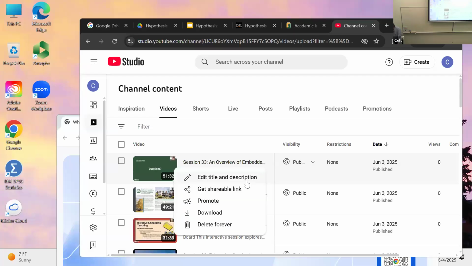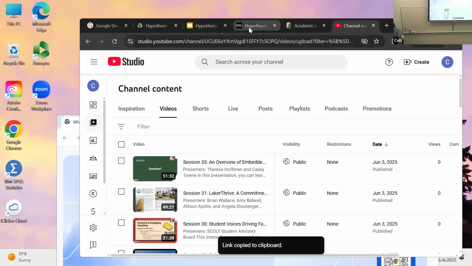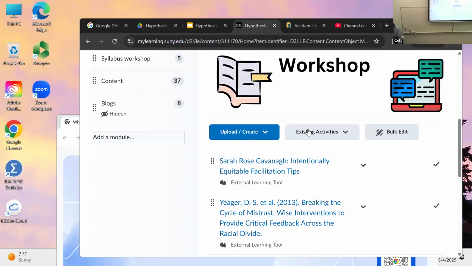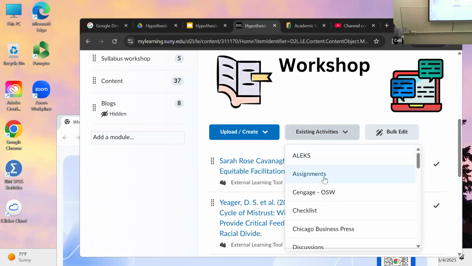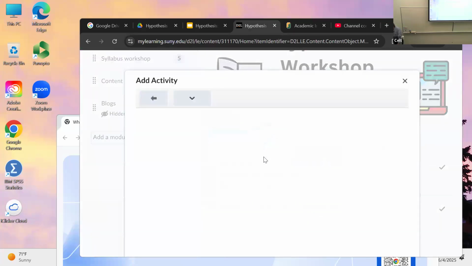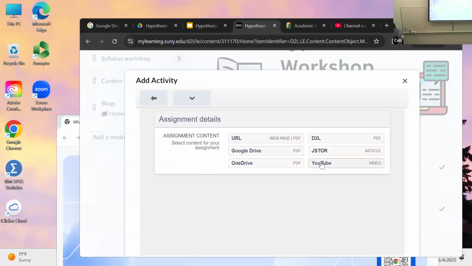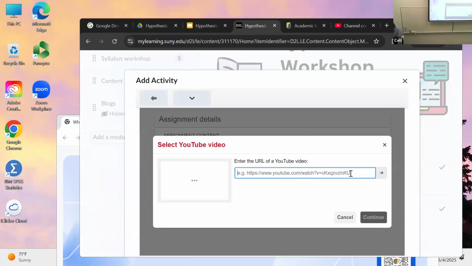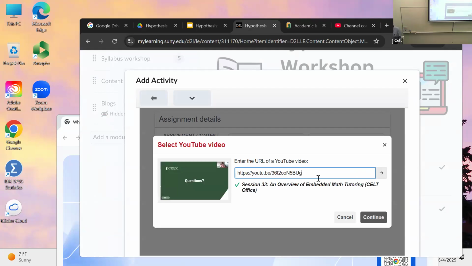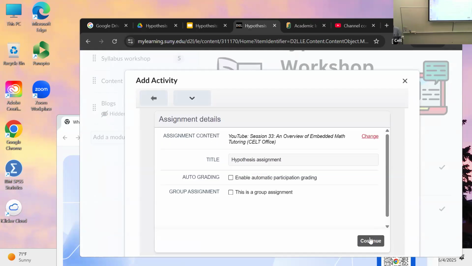So what we're going to do is get the shareable link and go back over to Hypothesis. And now I'm going to create another assignment, except this is a Hypothesis reading assignment. And we're going to put in that URL. We could do it with the URL, but let's do it with a YouTube option because that is set up to read the transcripts correctly. There we go, and continue. And this would be embedded. It's right up there at the top.